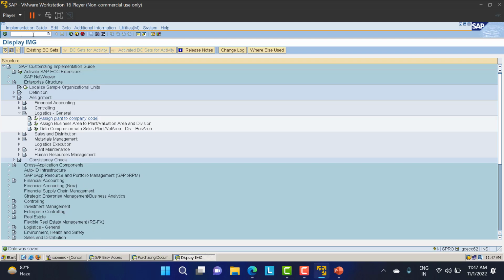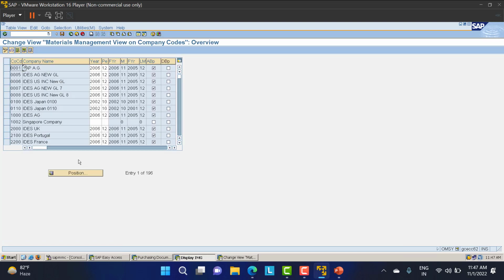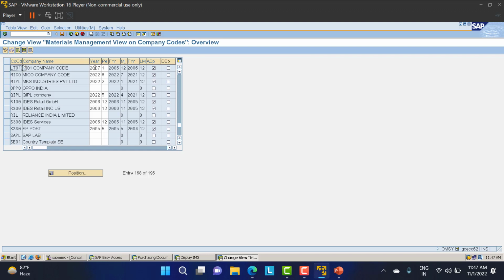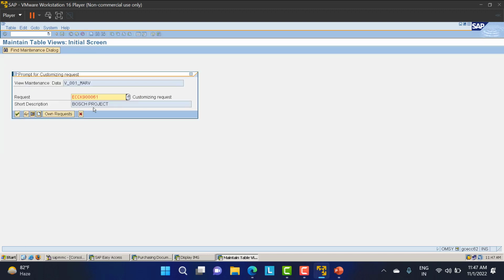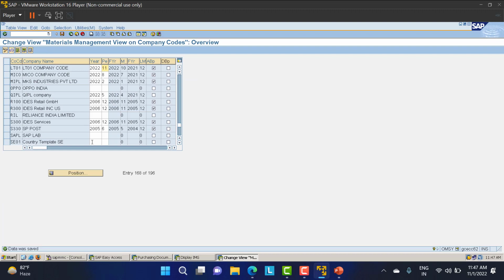I'll take a new screen and go to OMSY. Now try to change it. Okay, LT01. For this I just want to change the year to 22, and this is 11 actually. I'll click enter and save it. See how it is saving. This is a Bosch project, so I'll take my own request and the LT01 project and save it. Okay, the data was saved.